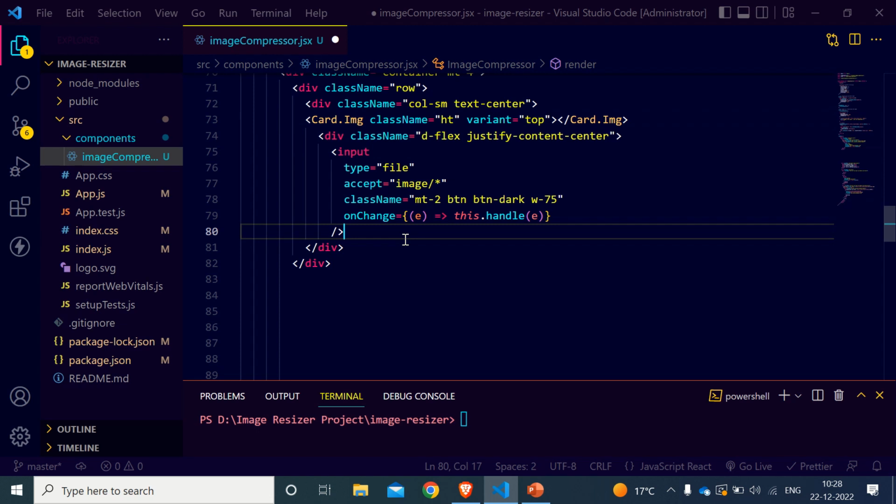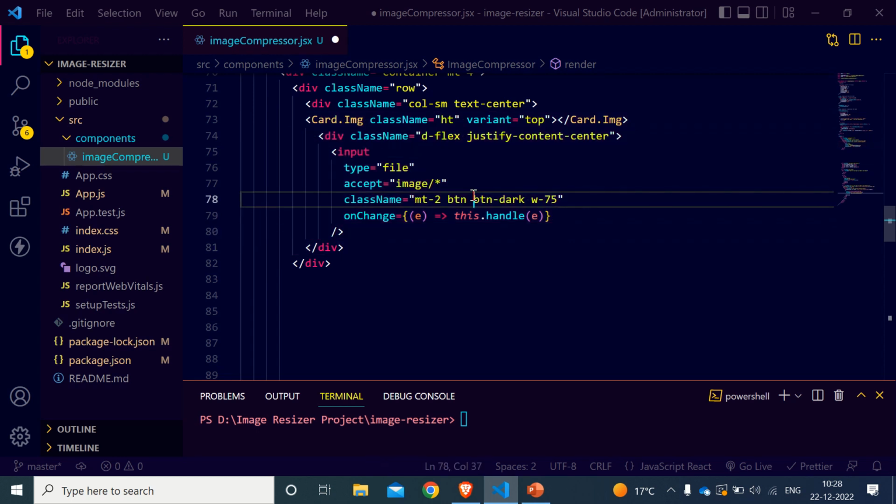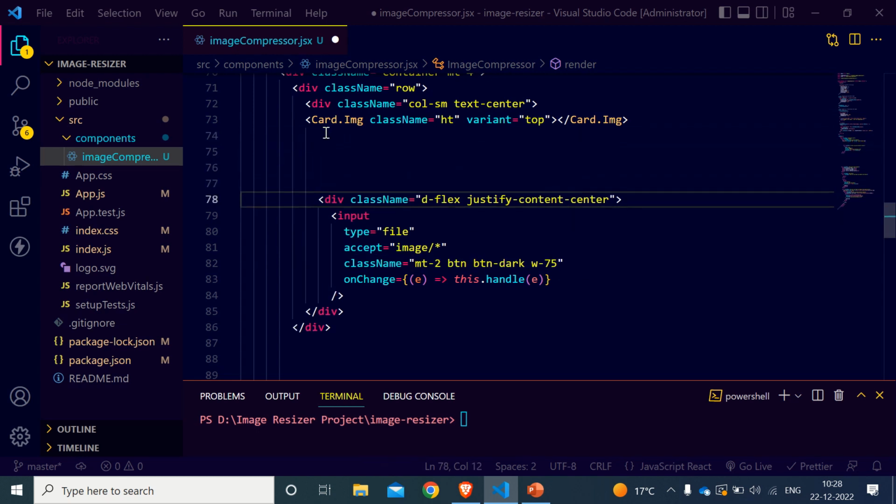And then what we can do, this is the card image. We have provided nothing in the card image, but we'll provide some. And this div is for uploading the file, so this will be right, let it be here. So we'll provide certain things here.